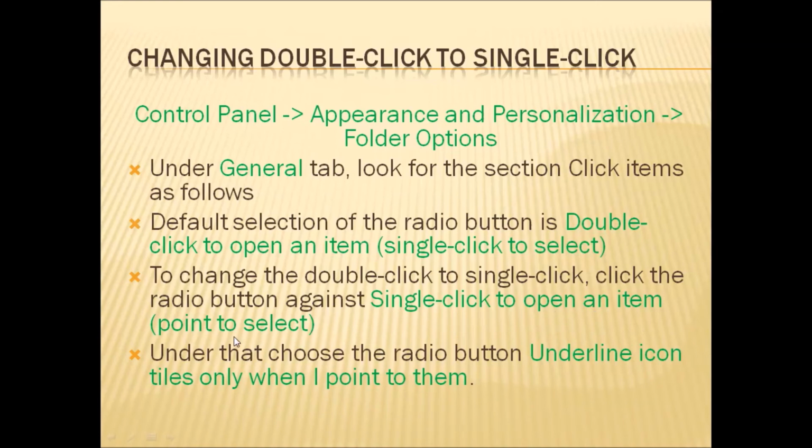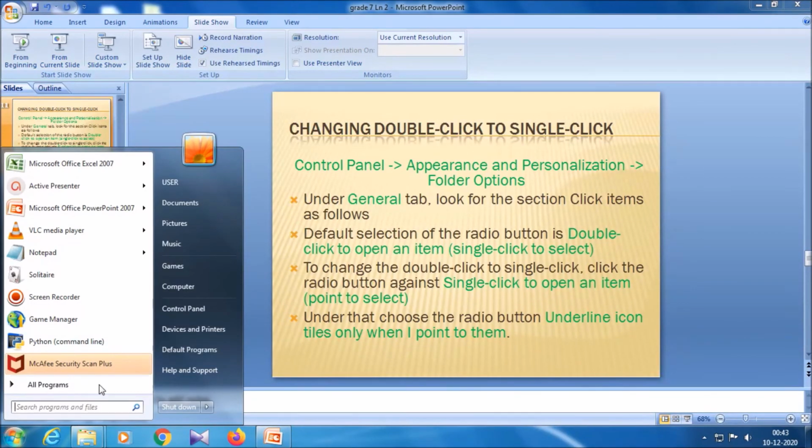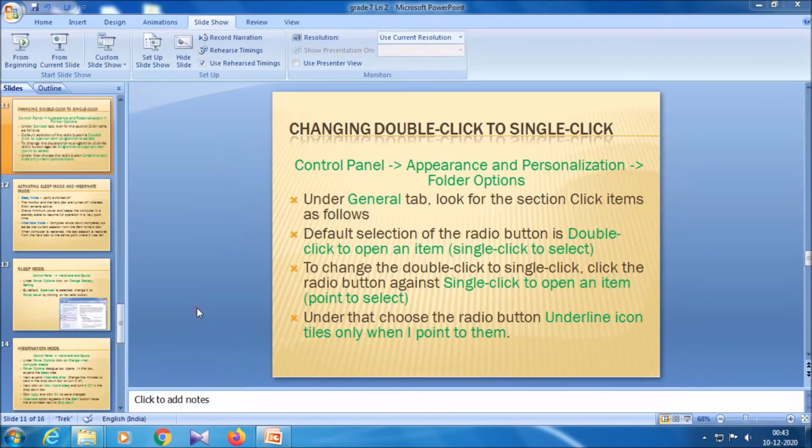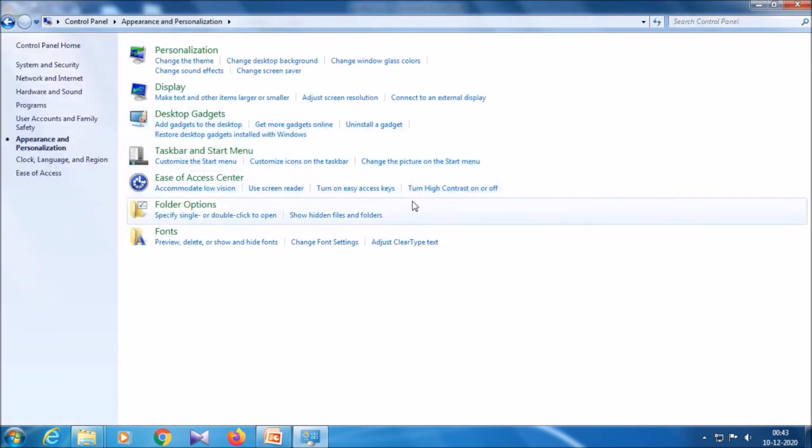Under that you have to choose the radio button, underline icon titles only when I point to them. Now I am going to change the double click settings to single click. For that, go first to the start menu, then go to control panel. In that you have to go to appearance and personalization. Inside that you have to go to folder options.